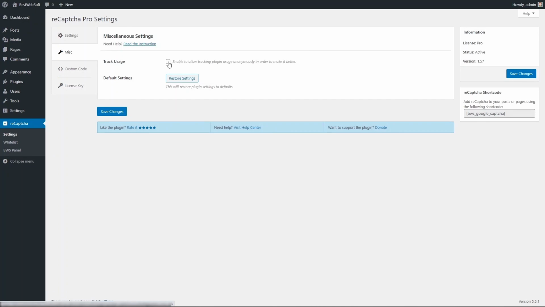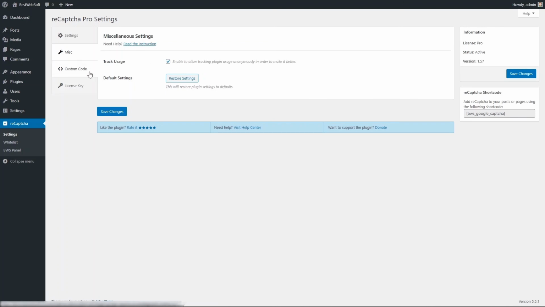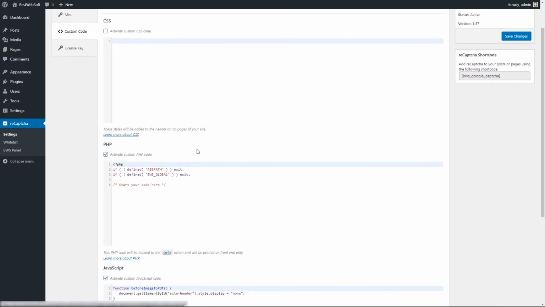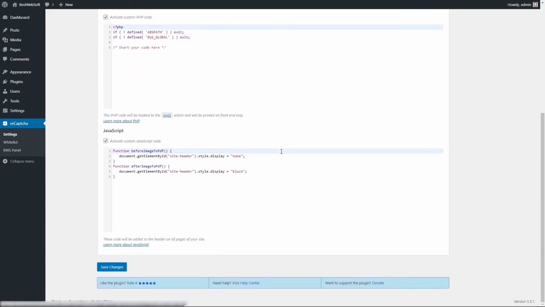Here we can find the track usage checkbox. Enable it if you will allow us to anonymously track the usage of this plugin. You can click on the restore settings button and everything will go back to its original form. Do you want to add extra code? Then just go to the Custom Code tab and enable Active Custom Code and add anything you want.